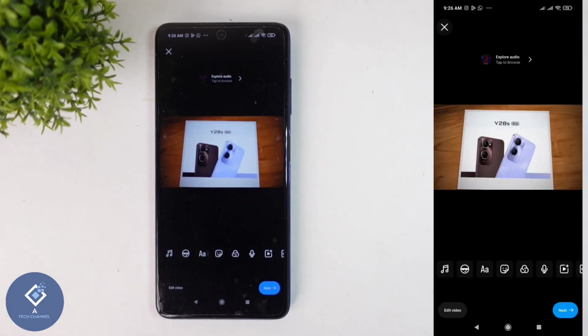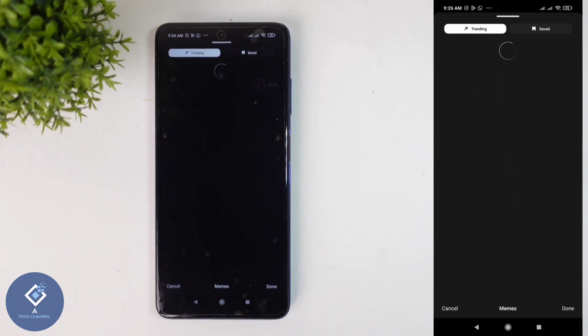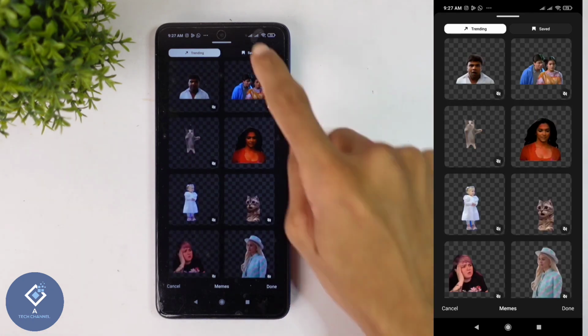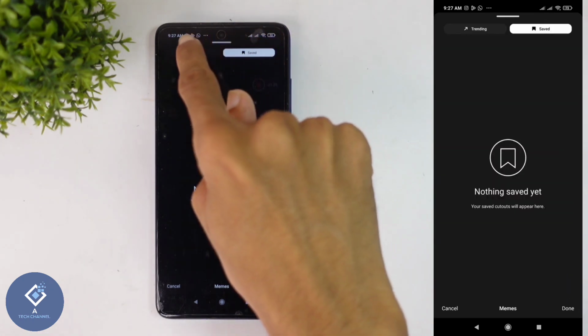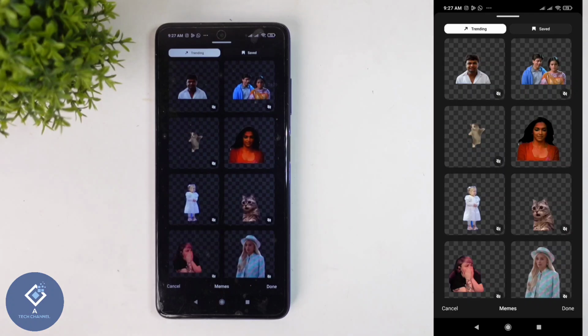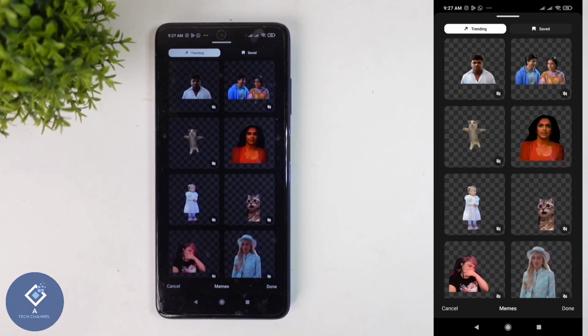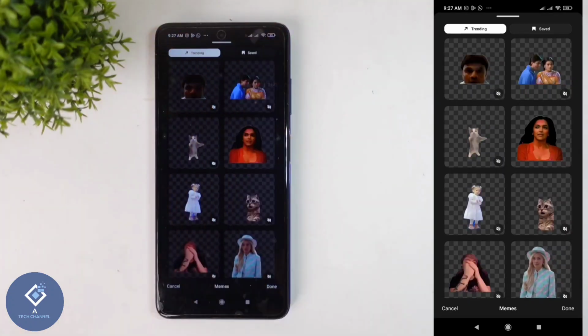After that, to add a meme, what you need to do is, here you can see one button like this. Click on this button. When you click on that, you can see some trending memes. If you have saved any memes, here you can see the saved section. From there, you can select your saved memes. Anyways, in trending, you can see so many memes. You can select whichever meme you want. For example, I am selecting this meme.